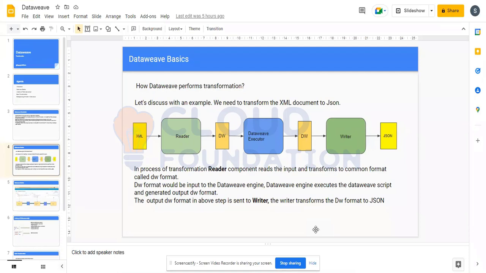So this is entirely an internal thing. Internally, the transformation happens in this manner.